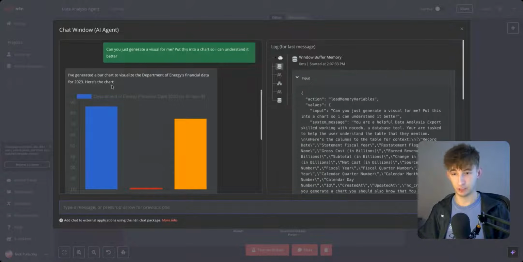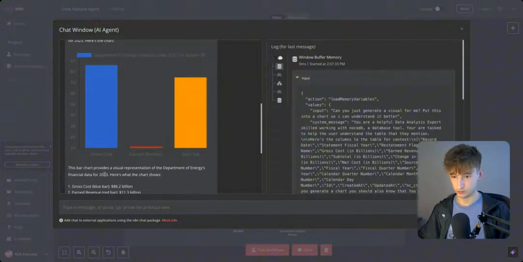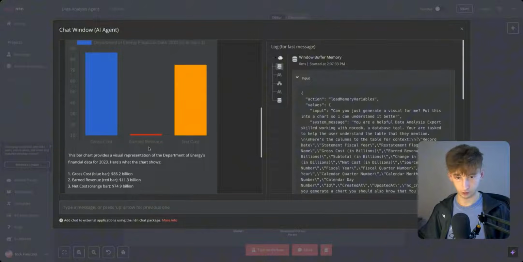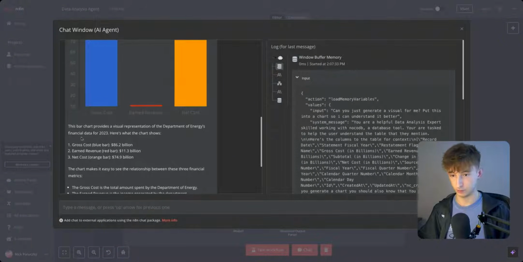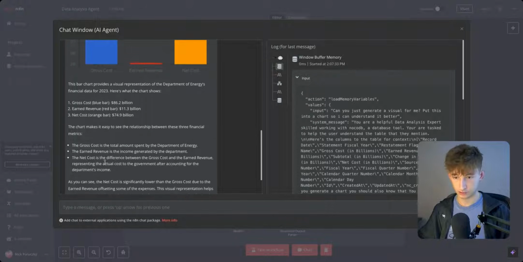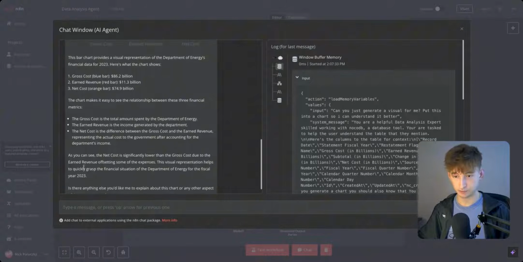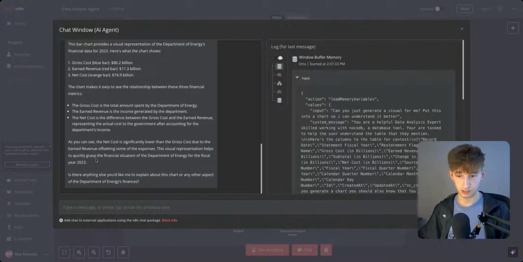So it says I've generated a bar chart to visualize the Department of Energy's financial data from 2023. Here's the chart. You can see Department of Energy financial data in billions, and we could scroll down. We can see the gross cost, the earned revenue, and the net cost. Then it just provides some summaries. So it says this bar chart provides a visual representation of the Department of Energy's financial data. Here's the gross cost. And then it just makes some relative insights. And also it's saying, as you can see, the net cost is significantly lower than the gross cost.